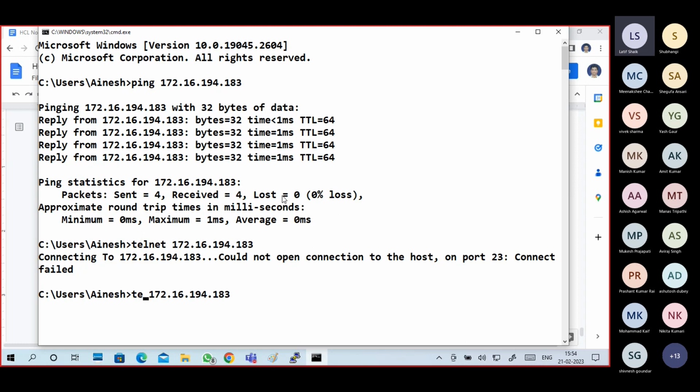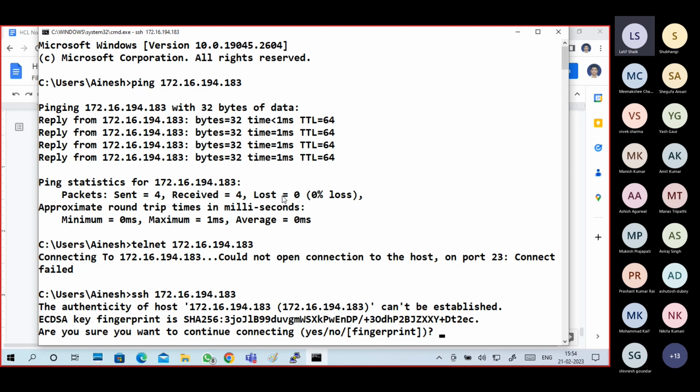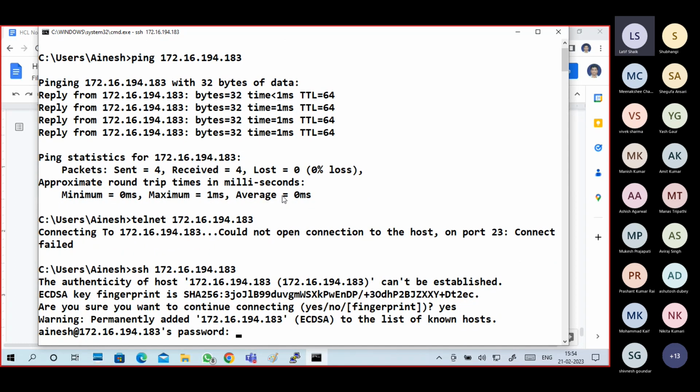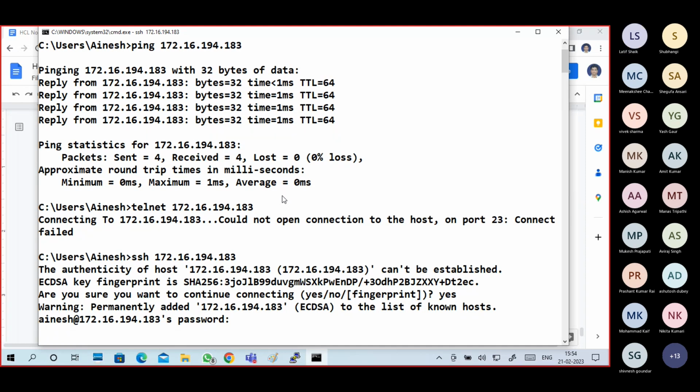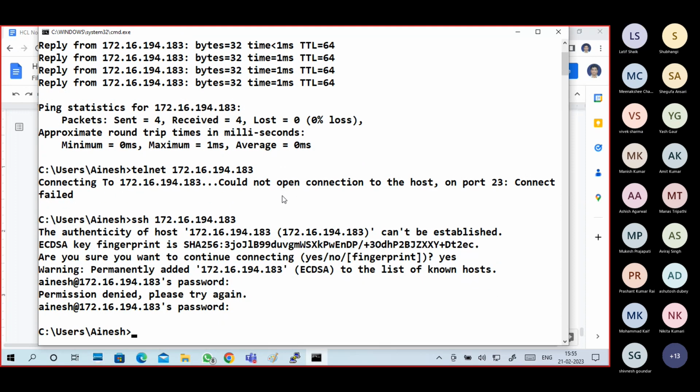I want to connect with SSH. My remote server is an SSH server, so then I will get a connection. It asks, do you want to connect? Press yes, and it will ask for a password. Give the password. No, it's not the password for that user, that's the wrong one. Yeah, we'll view the password, but it won't work. The user is different. I want to connect with the root user.